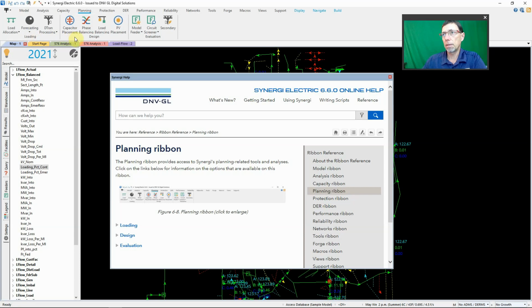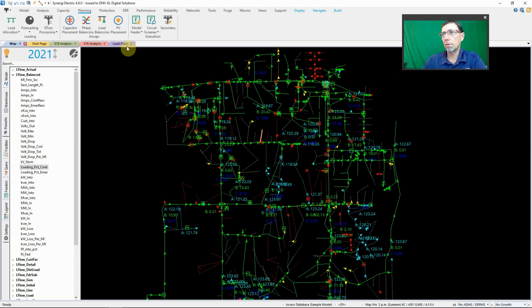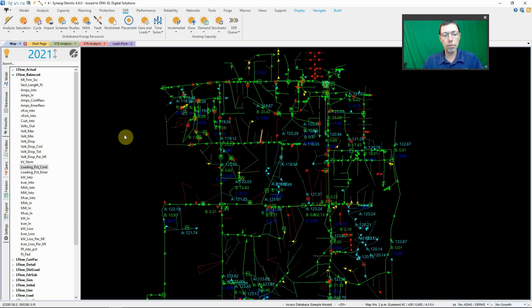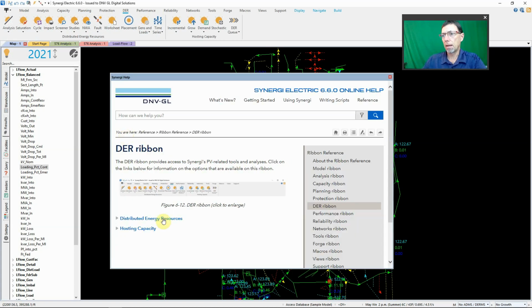So I have loading, design, evaluation. So all of these are consistent along the ribbon bar. Select any of the ribbons, just hit F1, and the help topics will be associated with the ribbon that you're on.